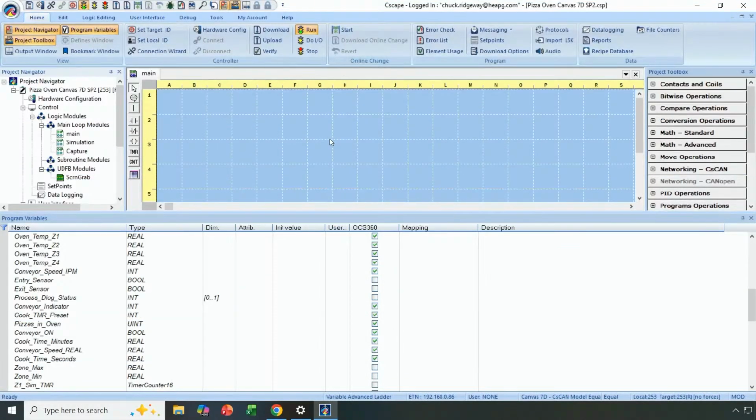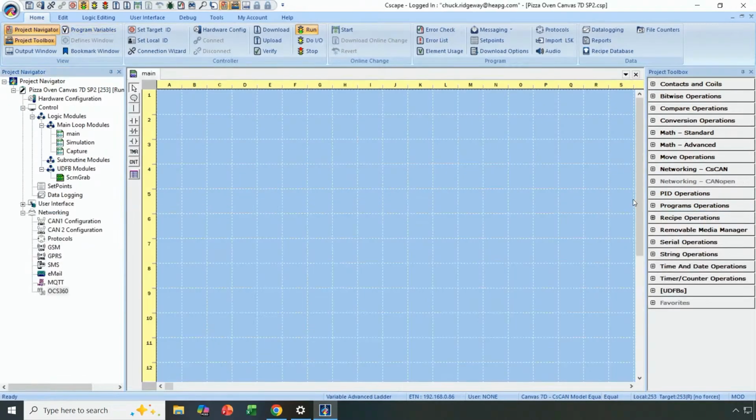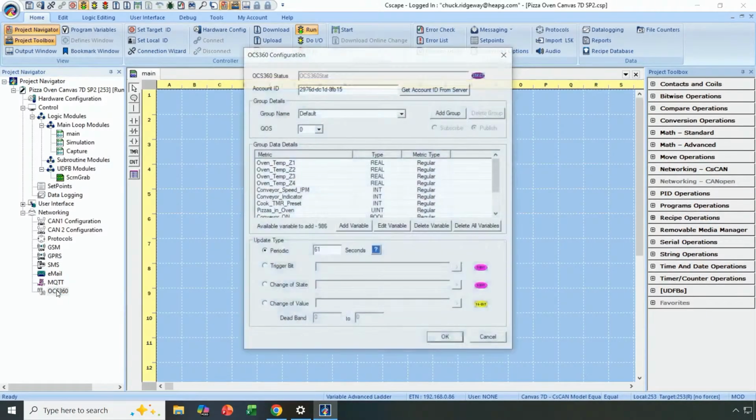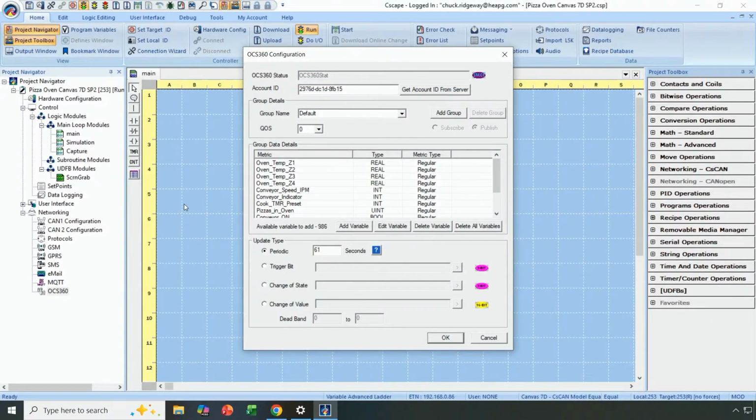Before the next tip, I want to show you something else in Cscape. Remember, back when I showed adding a controller, I showed that if we check this checkbox next to the variables that we want to publish, it gives us effectively the start of our OCS 360 configuration by adding all of those variables that I checked into this default group of published variables.